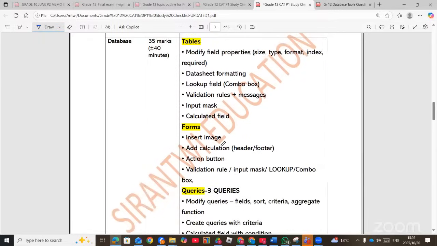Then for forms, to modify a form or create a form, calculations, adding calculations in the header or the footer section or in the details section. And then the action buttons, then also validation rule, input mask or lookup, as well as the combo box in forms. Then again, queries, you'll be given 3 queries to work on.